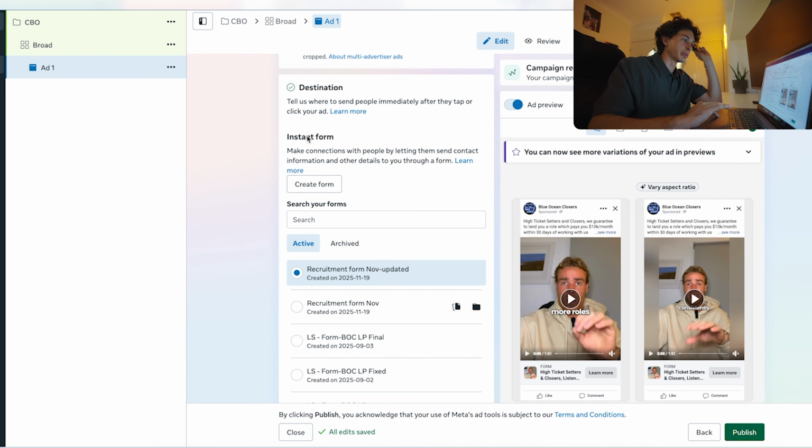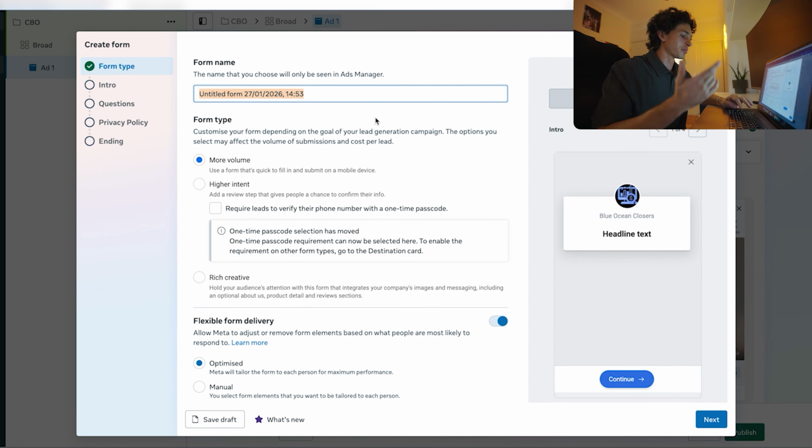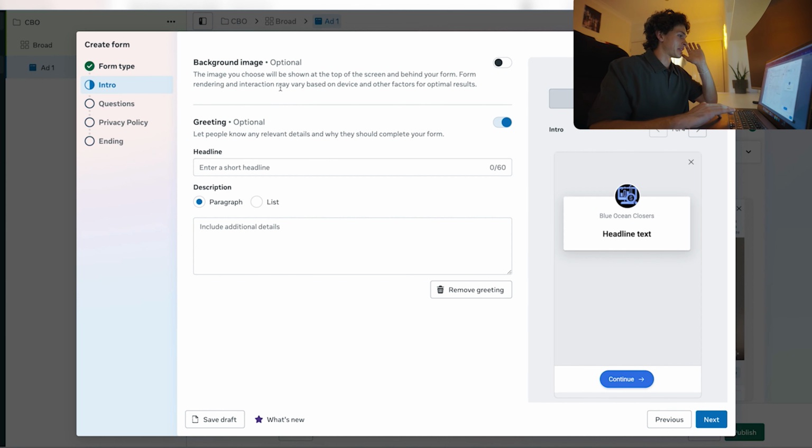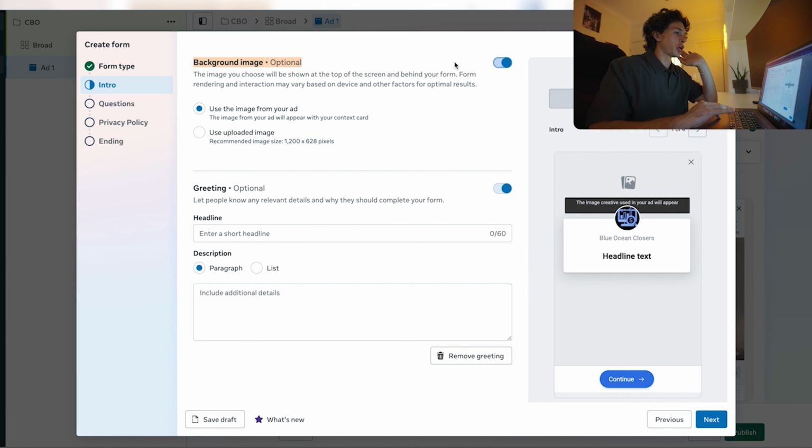So what you're going to do is simply just go to the instant form section, press onto create form, make the name of your form, so it could be anything, just call it form 1. Make sure your form type is selected as more volume, and for flexible form delivery, make sure you press optimized. Come to next, make sure that the background image is on. It just makes the form part of the ad just look a bit cleaner.